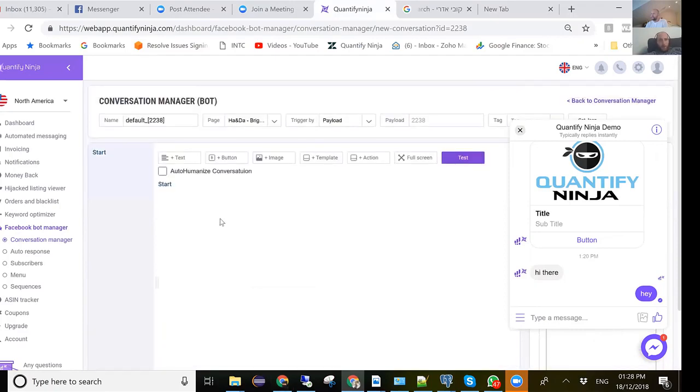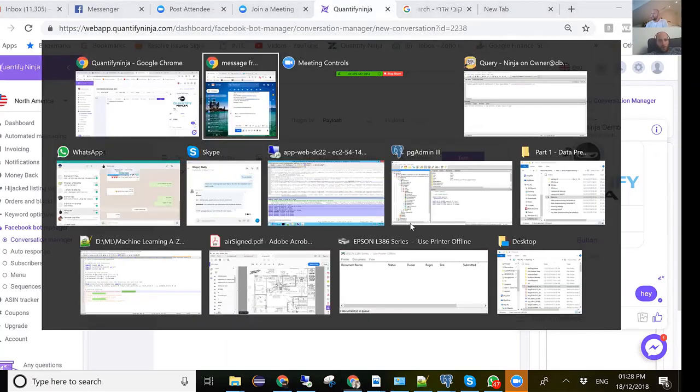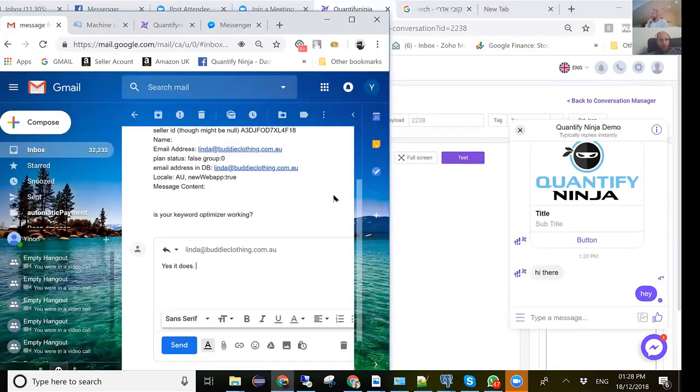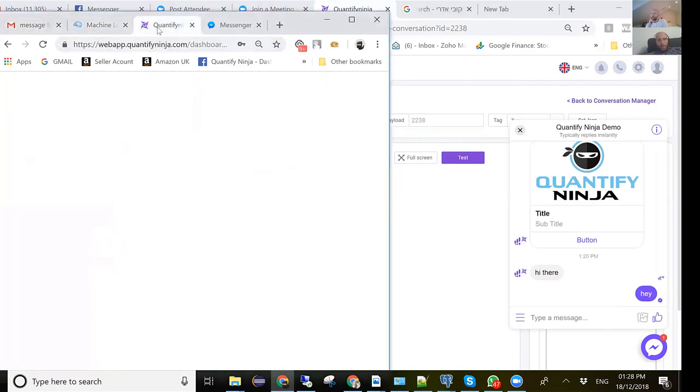Wait, I'm not on the right screen, am I? It's not the one that I just worked on a second ago. No, I'm working on too many tabs. I know, that happens to me all the time. Okay, this is the one.